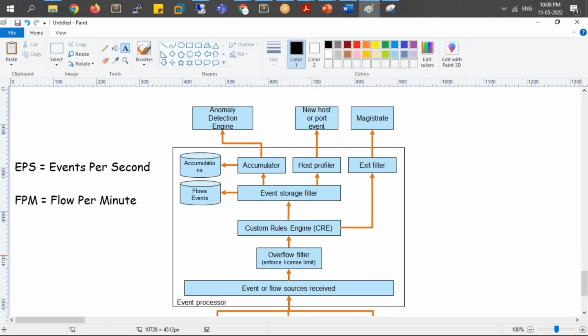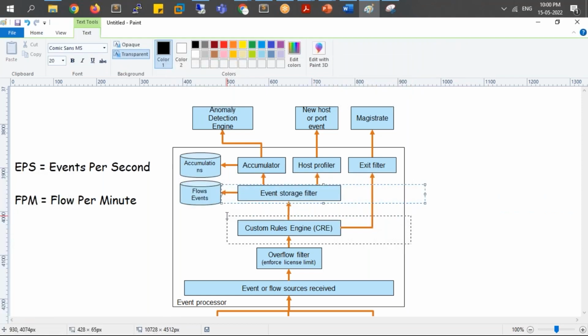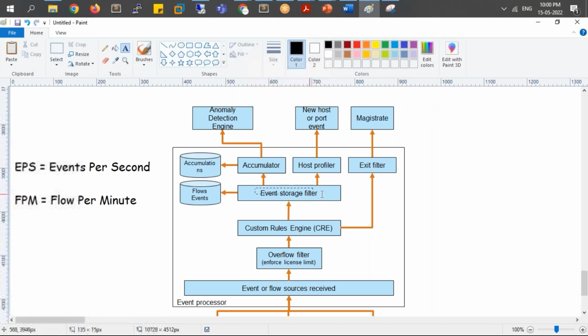And what will this custom rule engine do? It will test all the enabled rules within your QRadar to see if any violation or any activity has happened or not. If it matches, it will apply the exit filter and share that particular violation with the magistrate, and then the events are stored. Remember I mentioned events are being stored. So events are stored on the event processor, and when this storage filter applies, the events are stored in one particular database which we call the AQL database, or I would say the Ariel database.